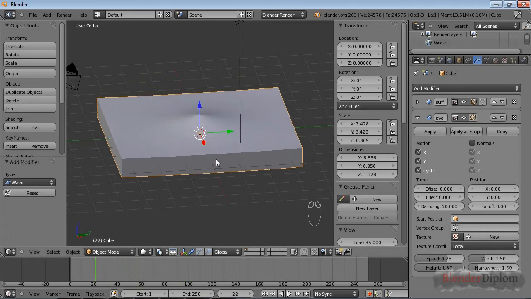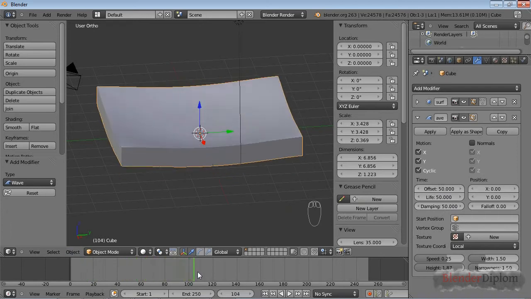If you don't want your wave modifier to start at frame 0 but still have a limited life, you can check the offset option. So if I type in 50 here, you can see it's motionless for 50 frames and then it starts waving.